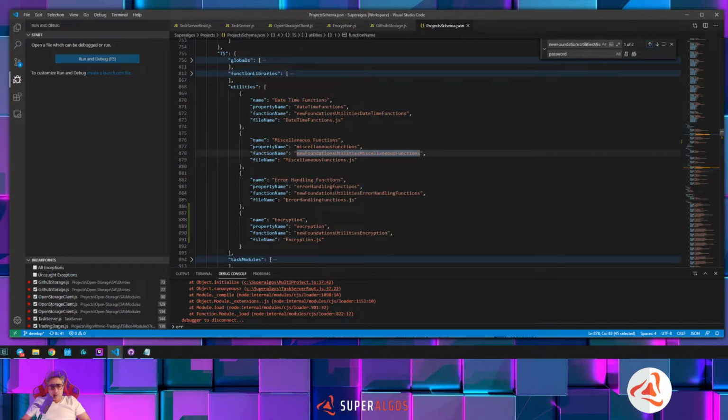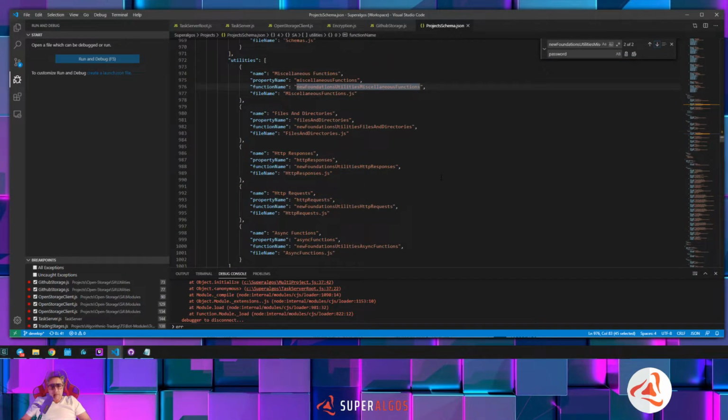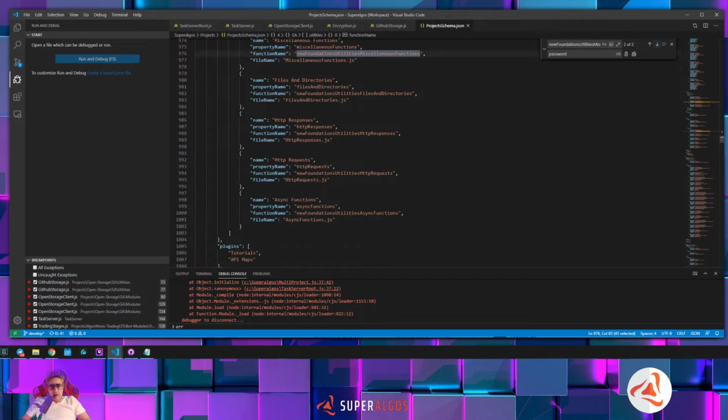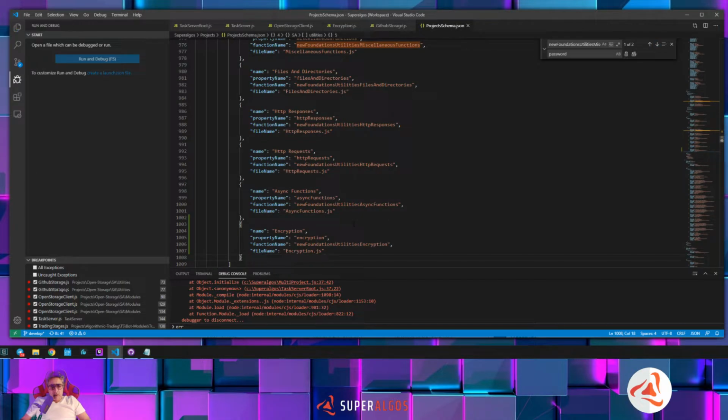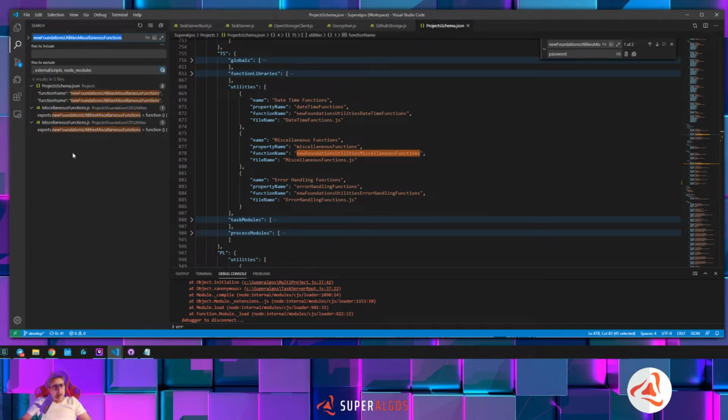Wow. That's surprising. We have two modules exactly with the same name. Okay, this should go here. But I'm curious now. What do we have here? Miscellaneous functions in SA utilities and TS.